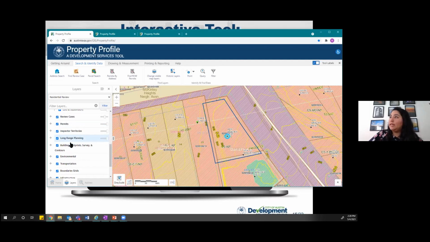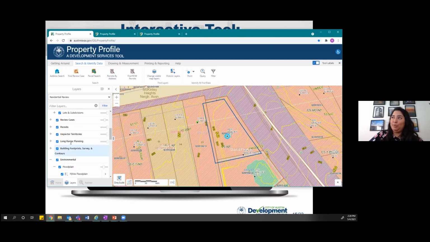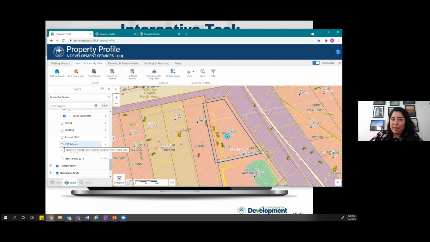The additional layers that we tell people to look at include, under environmental, the environmental layers. Open that up, scroll down a little bit to the bottom, and you'll see what's called a CEF setback, which is critical environmental feature. We also just tell people to have the tree canopy on as well, just so you can see what that looks like.